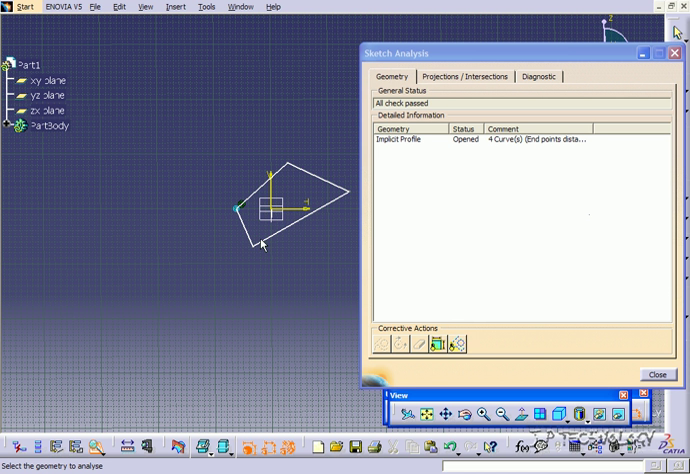So the sketch analysis, it's a great tool because it allows you to, before you go out and try a feature and get a message saying that you can't use this sketch, check your sketch, make sure it's good, and then make sure that it's meeting the criteria that you want it to be.